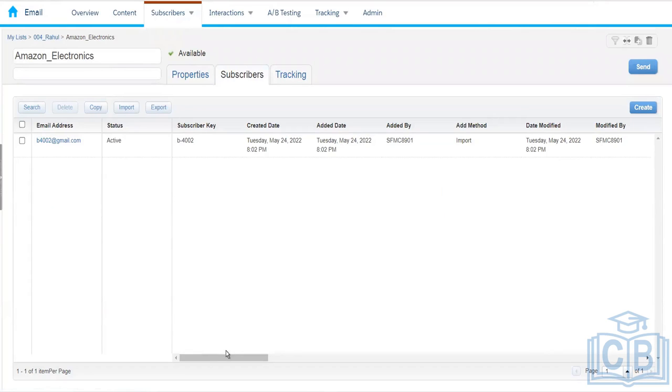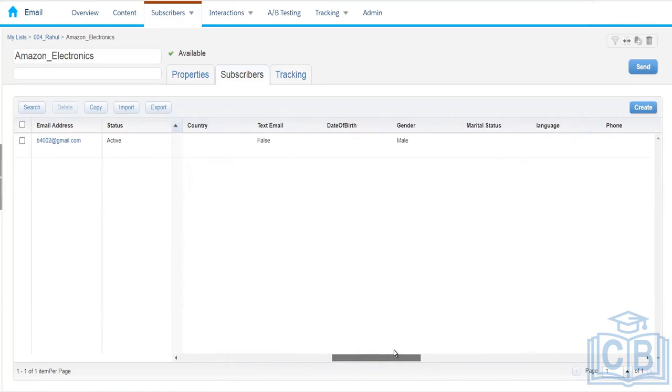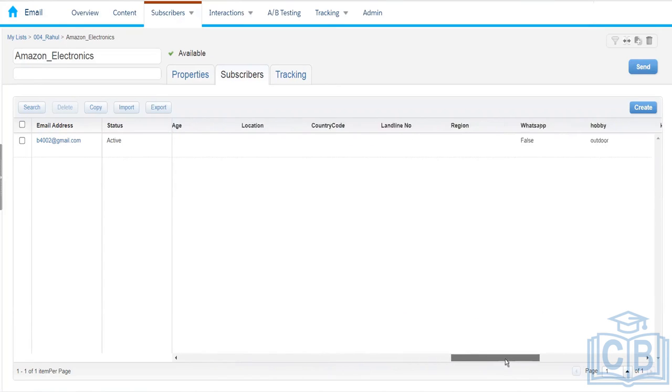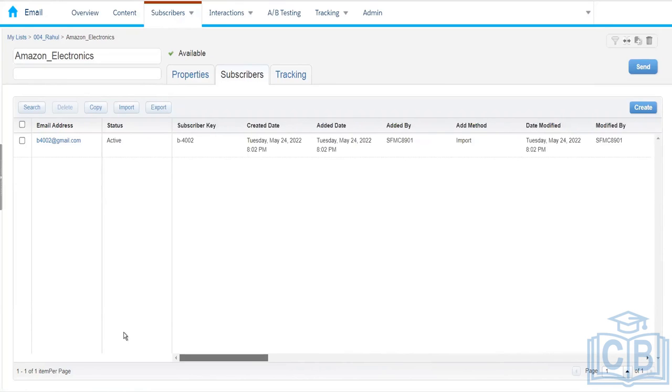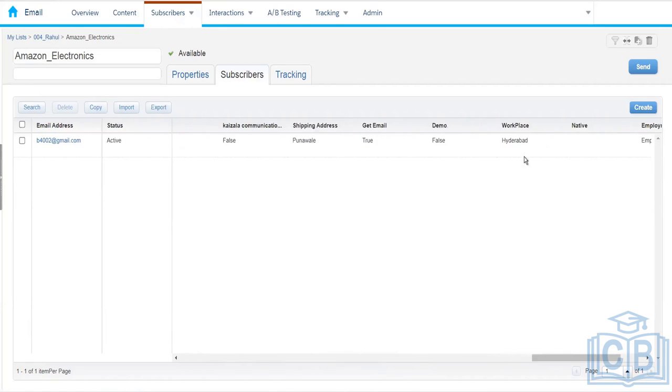Now we can see we have imported subscriber key and email address. These are the two values that we had. Apart from that, it will automatically take the status value as active, created date, added date, and these things. And you can see in some of the fields we have a value. These are called the default values. If you do not provide any value, then it will take the default value. We'll see, whenever we create a profile attribute, how we can provide a default value. If we provide a value to this particular field, it will take that value. Otherwise, it will take the default value.